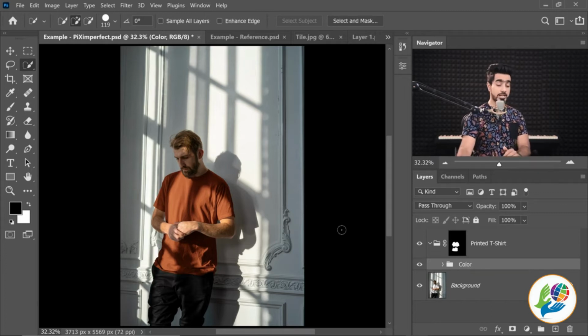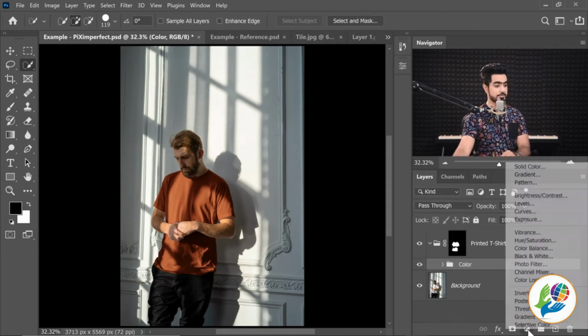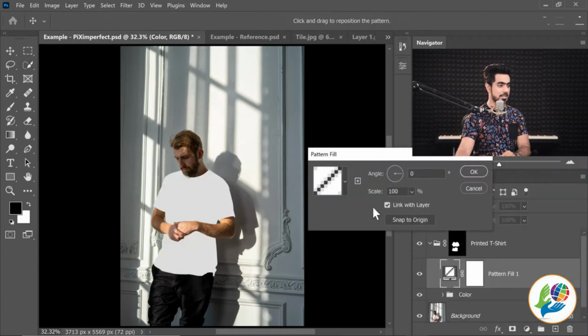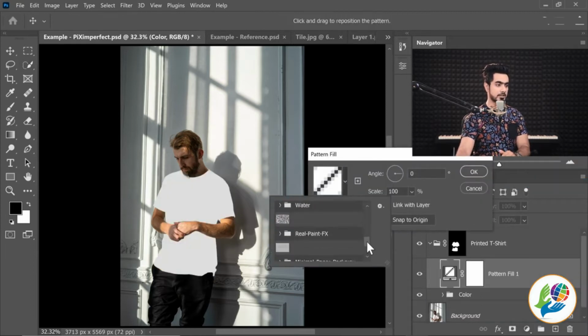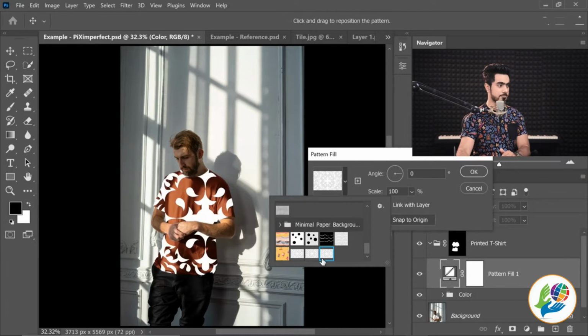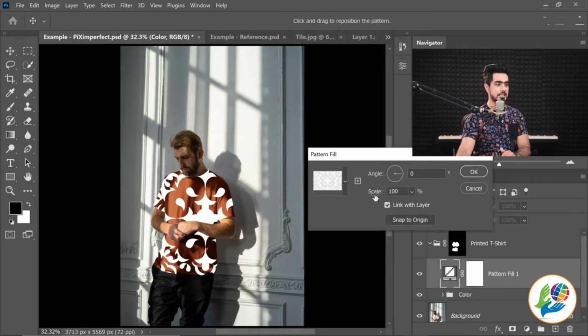So for the pattern, let's create a pattern adjustment layer. So click on the adjustment layer icon and then choose pattern. And in here, we're going to choose our tile pattern that we must have added right over there. All right. Now this looks crazy because it's too big. We need to make it a little bit smaller.